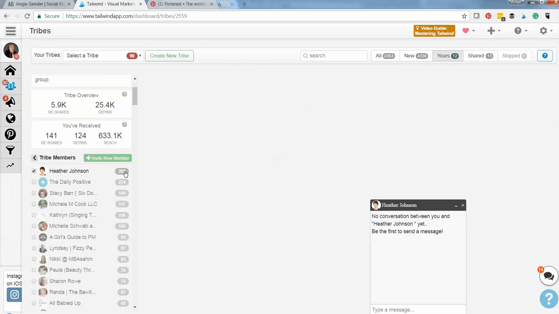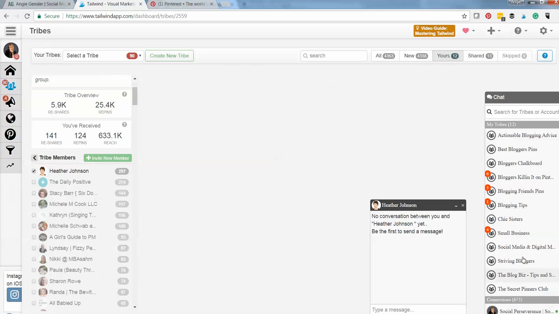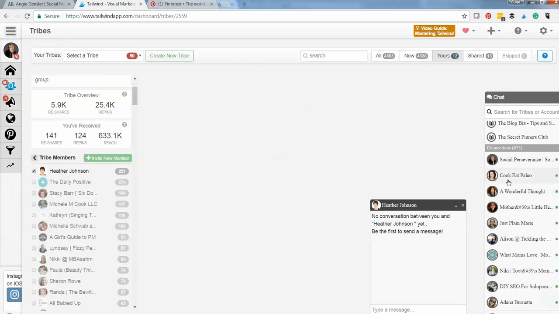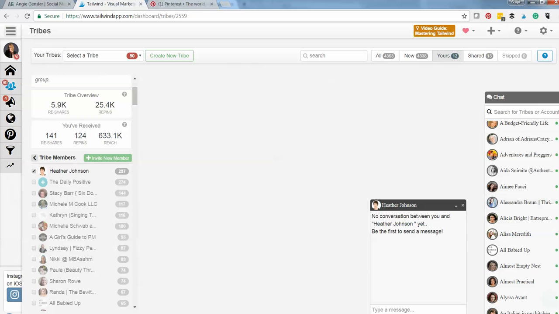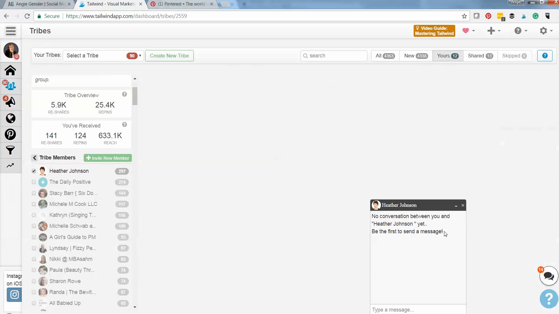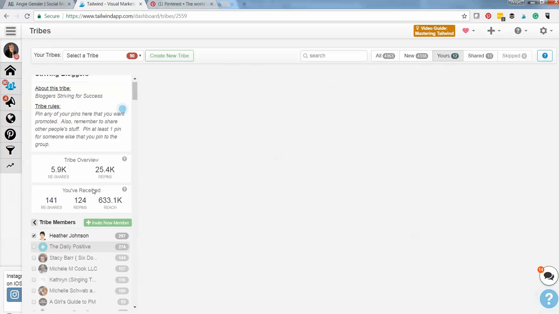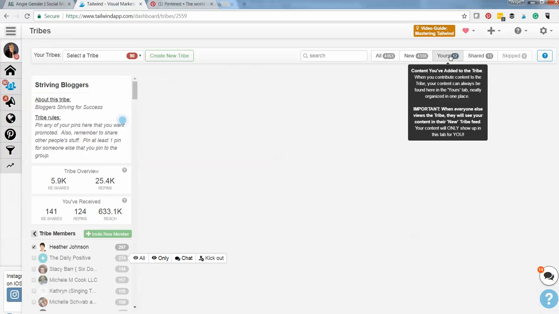Or if this person is misbehaving and they're pinning spam or nudity or who knows, you can also kick them out of the tribe. You can also communicate with members over here, and you can communicate with all the members of a tribe, an entire tribe. You can drill down to just certain people. So that's also a neat feature if you want to communicate with people. Okay, so this is just kind of an overview of the tribe.